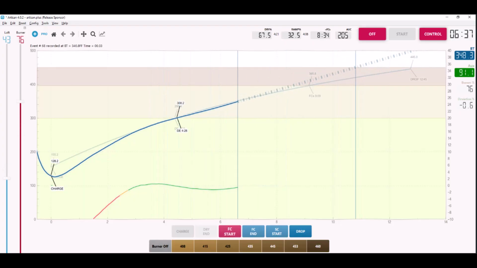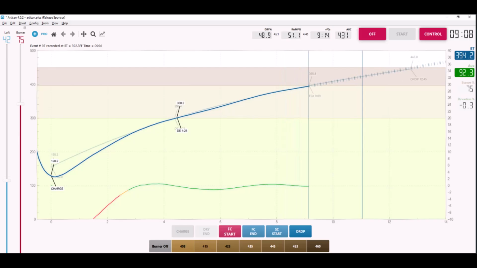Now, compared to the Brazil that we just saw, if we take a look at this deviation line, there is a little bit more deviation than we saw in the Brazil, but that is still, what do we max out at? 1.2% deviation on that. That's really not too bad at all. But let's take a look at what happens at first crack.